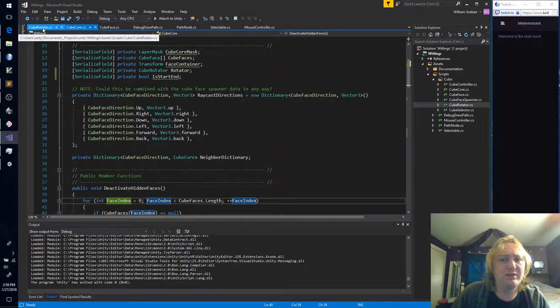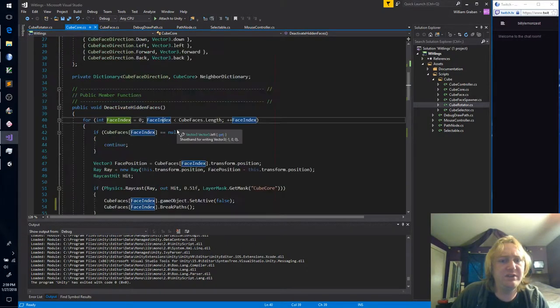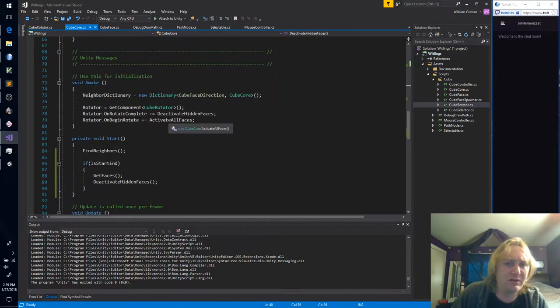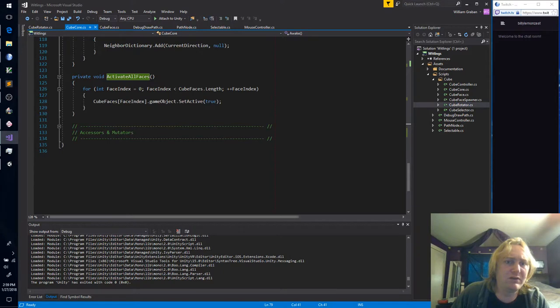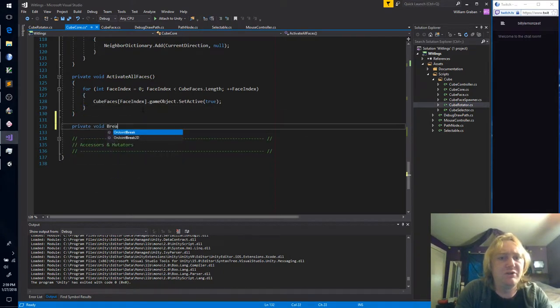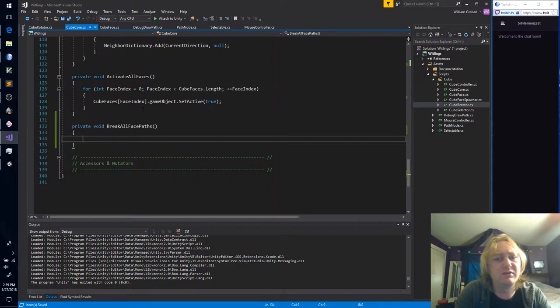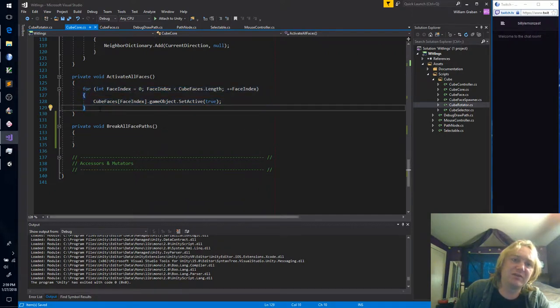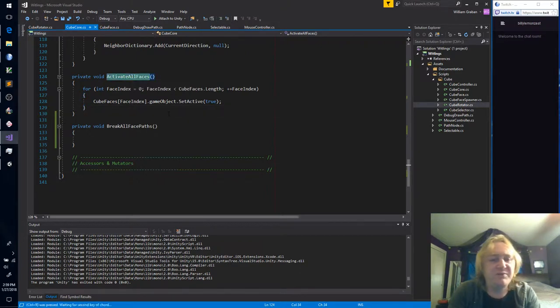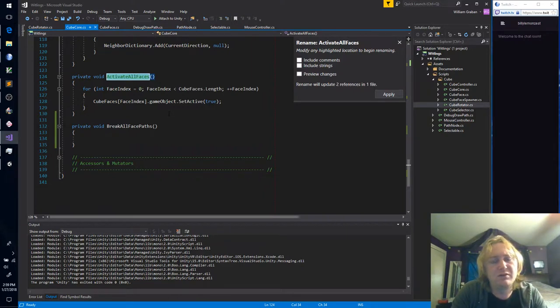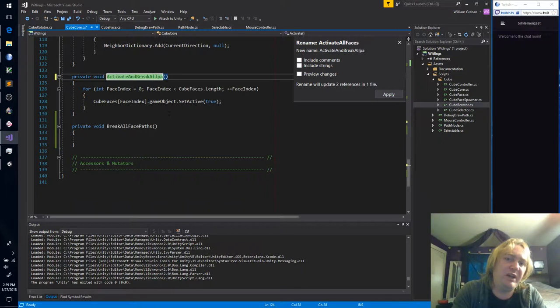Where did we turn on? Here's our rotator. Here's activate all faces. Let's make another private function. Break all face paths. You know what? That's just going to be this exact same thing. So maybe we could rename this to activate and break all paths.